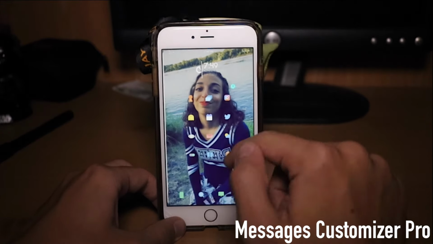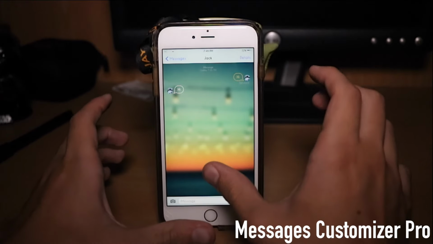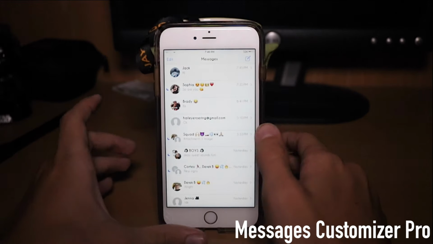and you just exit out of your messages a little bit, and then you'll go back in here and see now it'll be changed so that it's more themed, and it just looks a lot better, a lot more clean in my opinion.